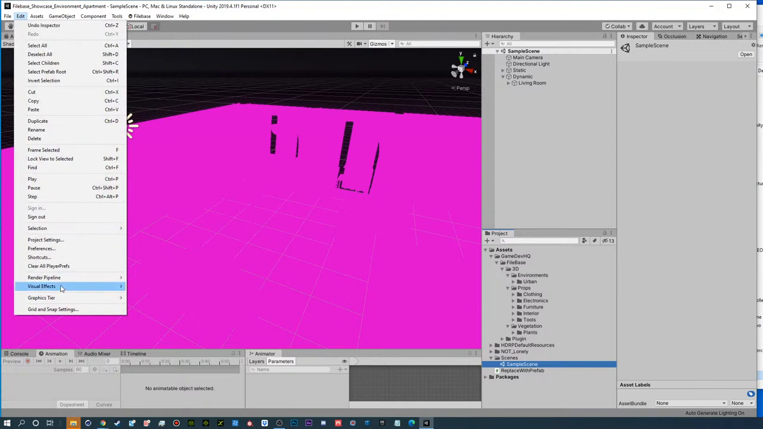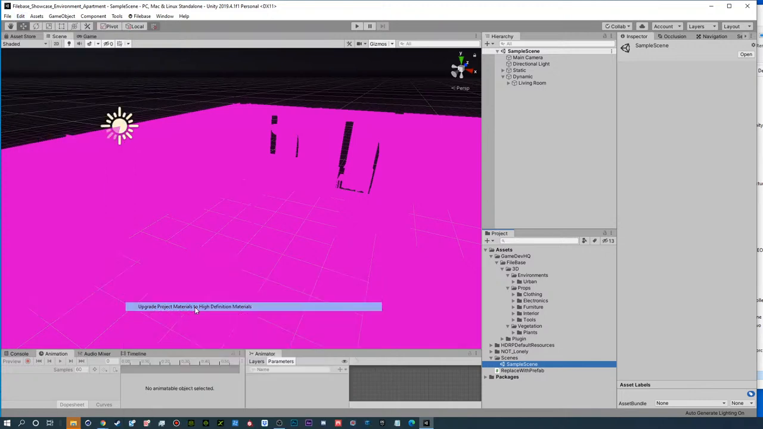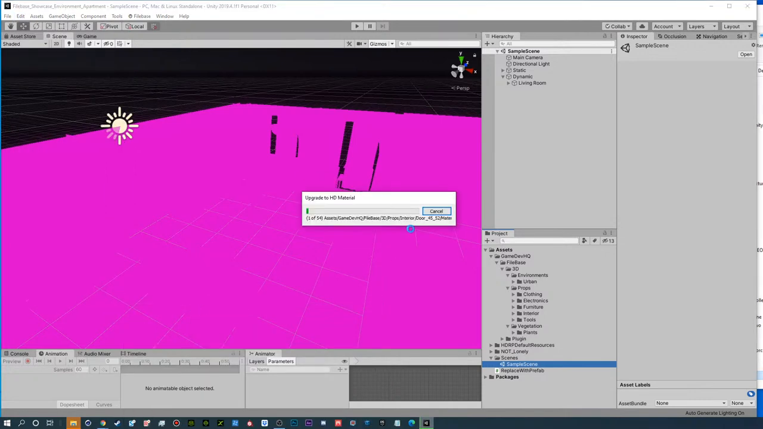Okay, so then I'm going to go to Edit, Render Pipeline, Upgrade Project Materials to High Definition Materials. Go ahead and proceed. Okay, I'm just going to sit back and let it do its thing. We'll see how many things break, but I think overall it should be just the plants that suffer. But we will see.